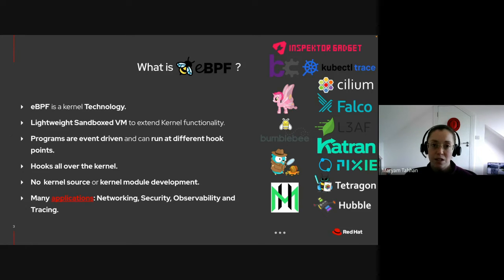Because eBPF is natively integrated in the kernel, you don't need to do any kernel development, you don't need to write any modules. And this is a migration from the traditional development and upstreaming lifecycle that kernel-dependent applications have had to date. There are a lot of applications and projects that use eBPF. I show a snapshot of a few here on the right-hand side. There are many, many more. Generally, these applications fall into one of three categories: networking, security, or observability and tracing. And from a cloud native networking point of view, most of the focus to date has been on infrastructure networking.